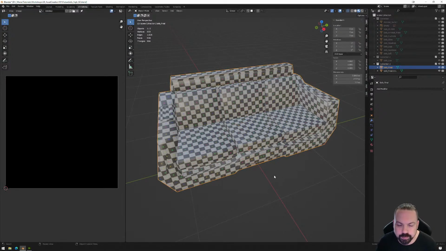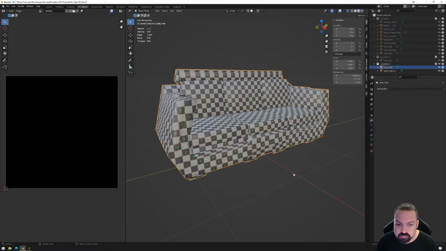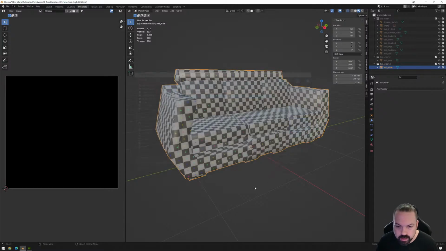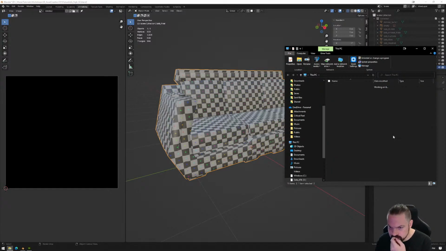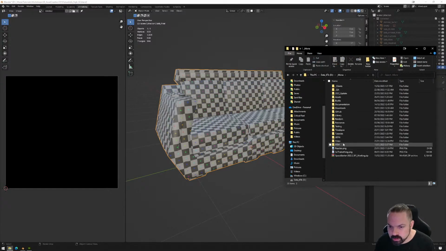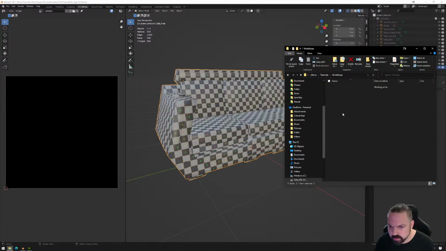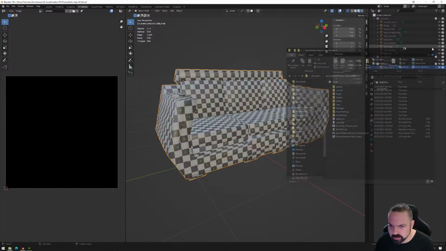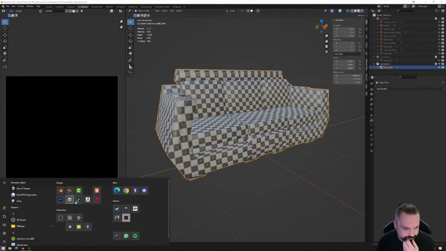So that's it. Join. Done. Export FBX. Future so far, and we're going to name this one differently because we don't want to get rid of the other one, because we might keep that. Export. Let's go to Unity. Do I have it? I do. Excellent. Let's open that then.